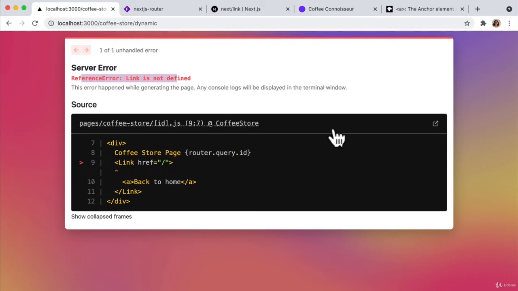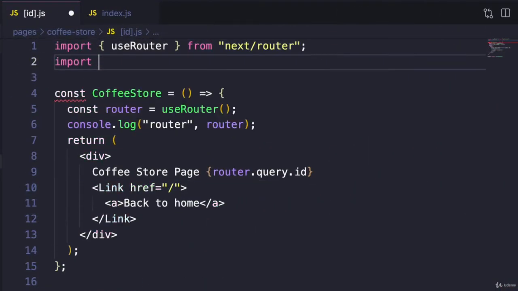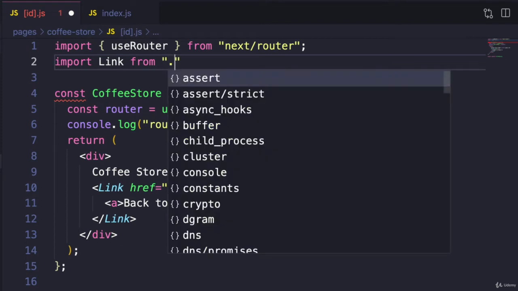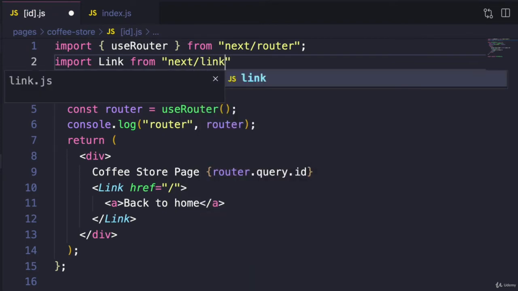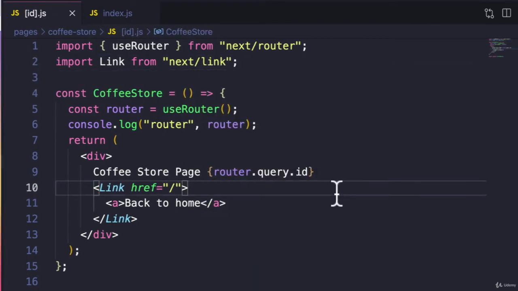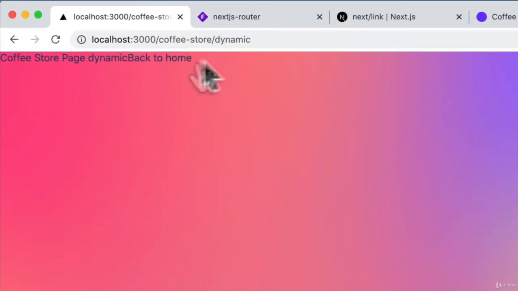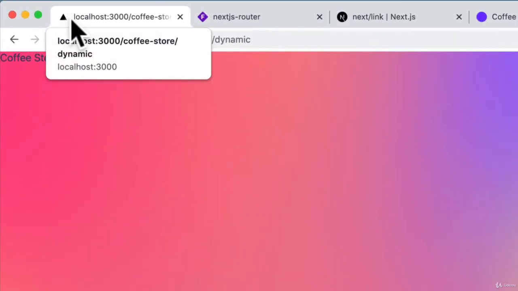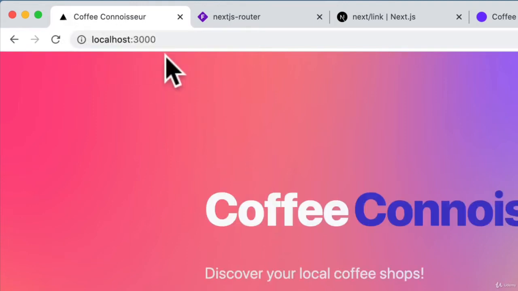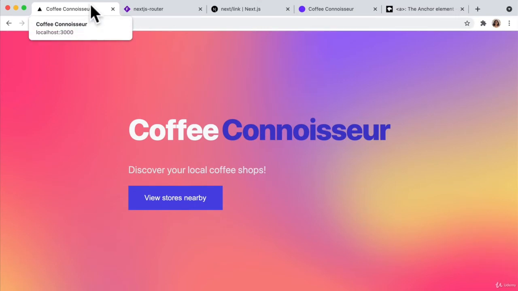import Link as well. So let's do that. Let's say Link. So the error is gone, which is great. So let's say back to home, and you will see that this icon stays the same because it's not going to reload the page. Back to home, there you go. So it just routed us to home without refreshing the page. And that is one of the benefits of using the Link component provided by Next.js.